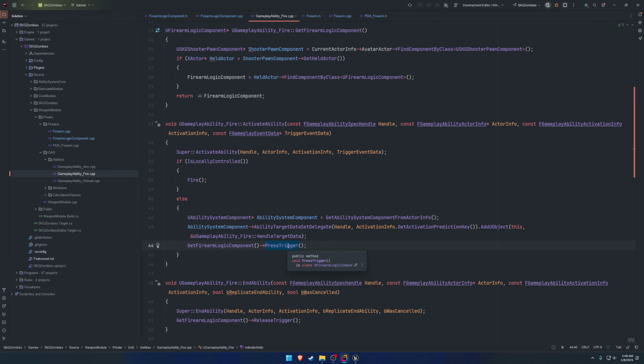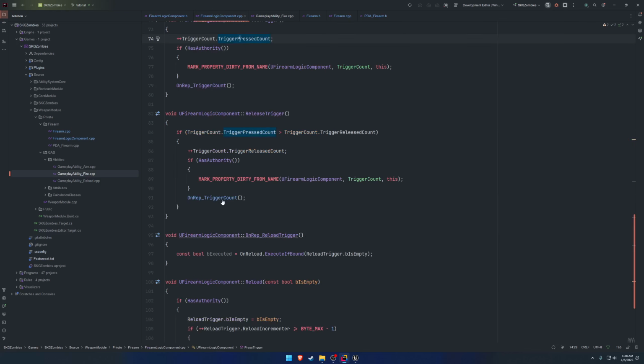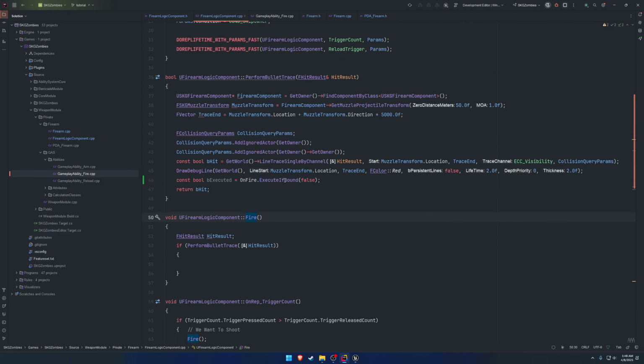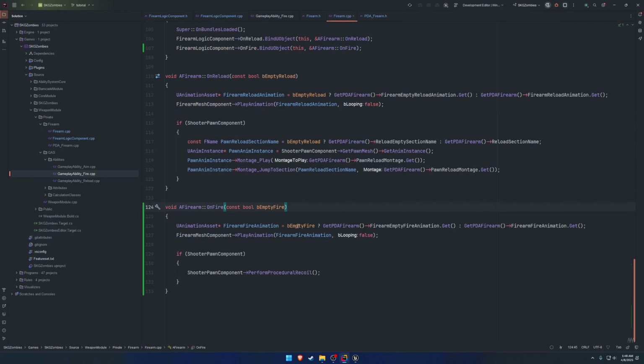So when we call press trigger, we basically just want to send kind of a more or less true or false as to whether or not we are empty. However, this will not affect us locally. So we're going to need some additions for that as well. So what I'm going to do just for the time being is here we have our on rep trigger count, which makes way to our fire function, which executes our on fire delegate. In our on fire delegate, what we want to do, instead of passing in just directly false, we want our trigger count, great autocomplete, dot bIsEmpty. So this is going to be kind of our dictating factor. So that way, inside of on fire, if we are empty, we get the firearm empty fire animation. Otherwise, we get the normal fire.